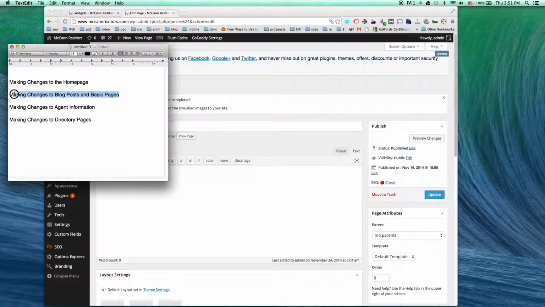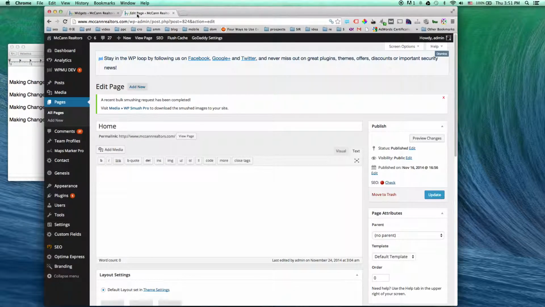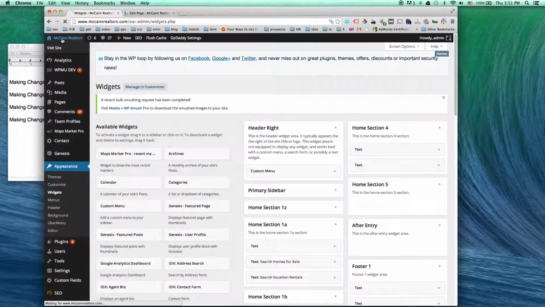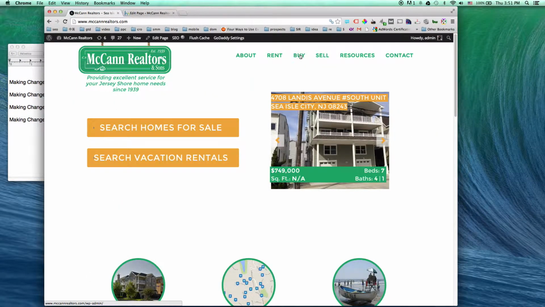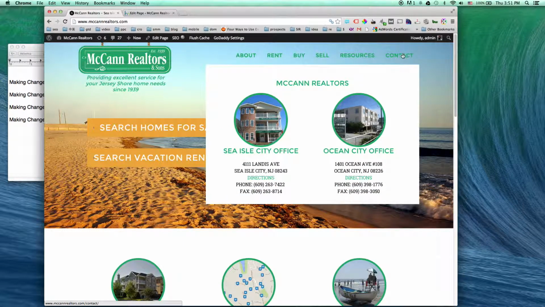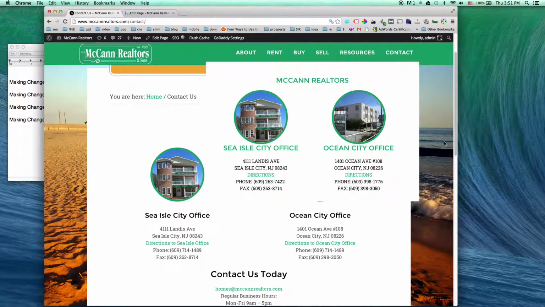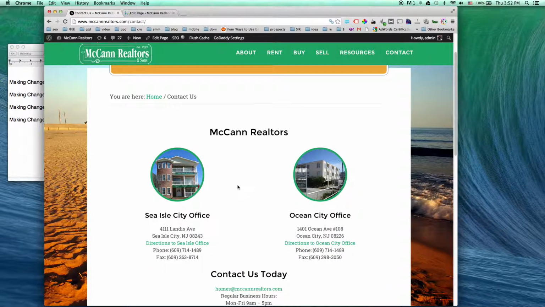The second section is making changes to blog posts and basic pages. The easiest way to do that is to go to whatever page on the site has an issue. So we updated the accurate information for the phone on the menu bar hover for this area, but we didn't change it yet for the contact form. So I'm going to go through and show you how to change that.